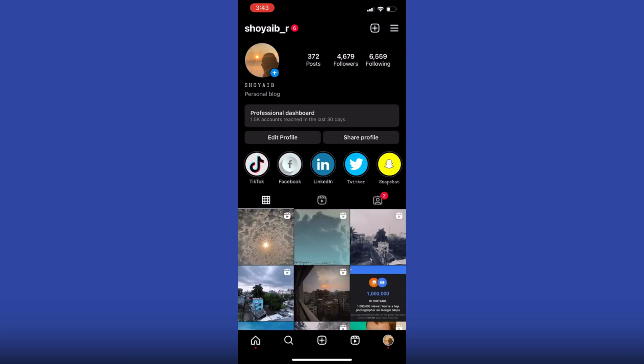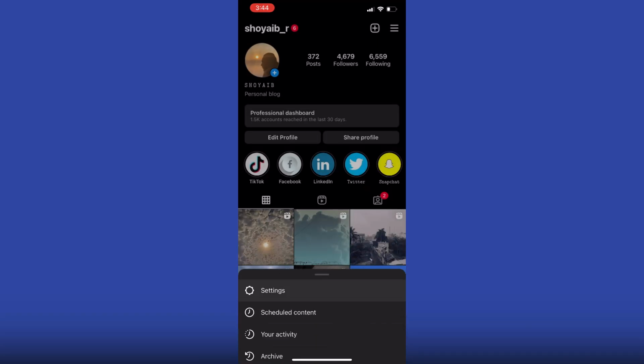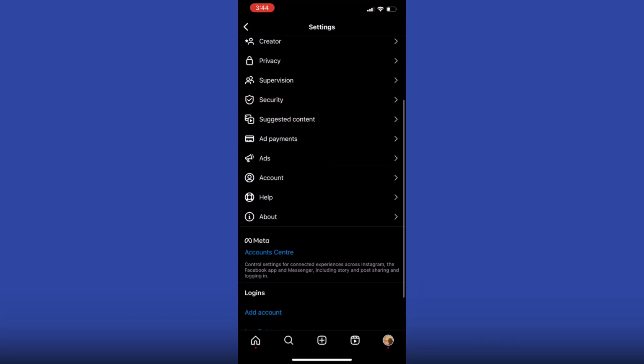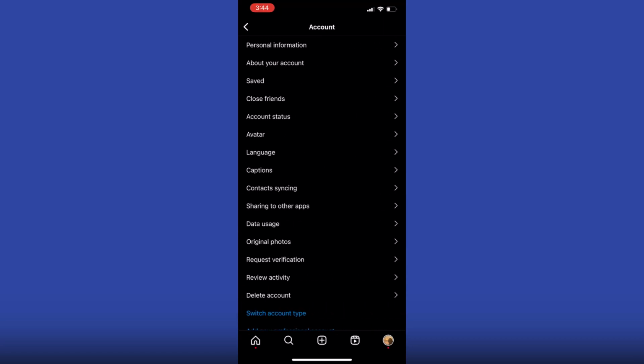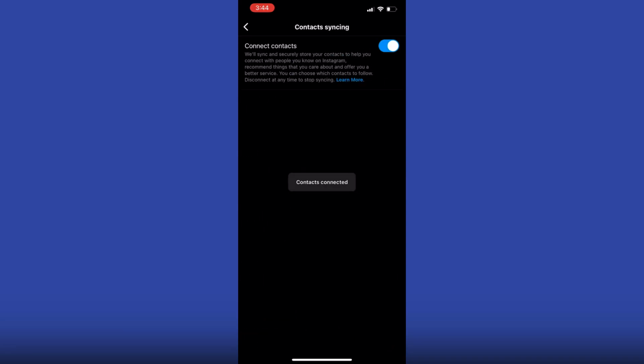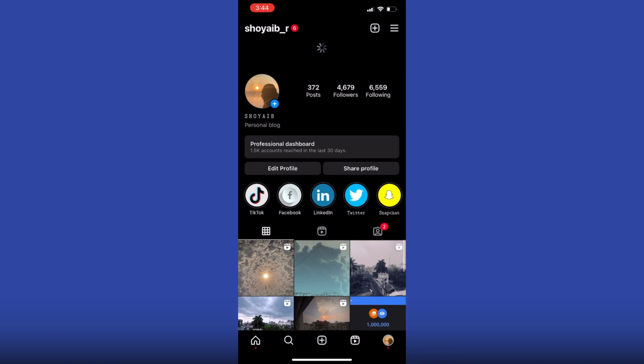Click the three lines in the right corner. Tap on settings. Tap on account. Tap on contact syncing. Now turn on connect contacts. Go back and close Instagram application.